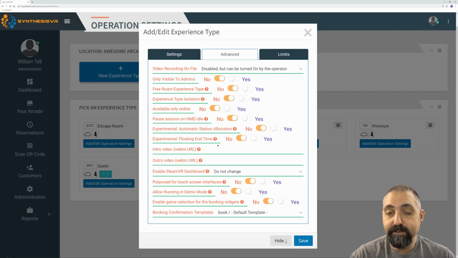So normally if you're closing based on your rules and you try to extend, the system will tell you you can't because you're closed. So this allows you to do that. Intro and outro videos will be played at the beginning of a session and/or the end of a session, if you want them to be played.